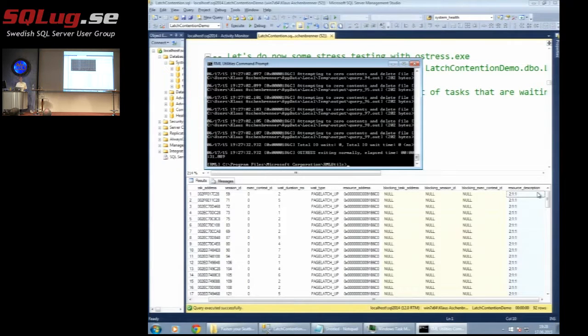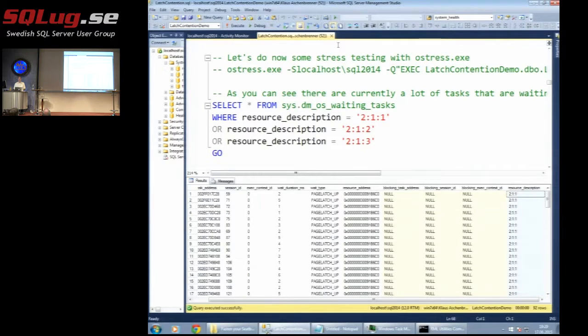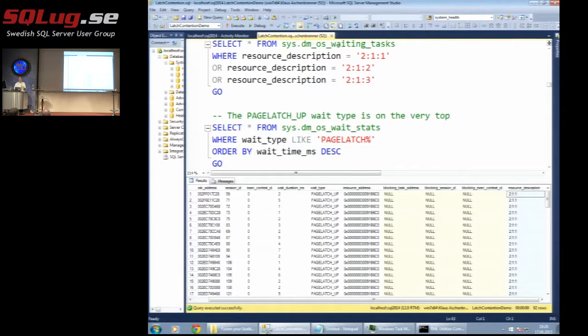How can we fix that problem? Restart will not work. Create more files. Why? More files are just overhead. We can run the allocation in parallel. I will show you that in a few seconds.